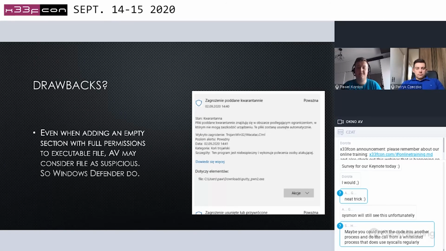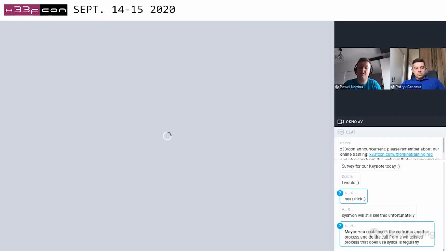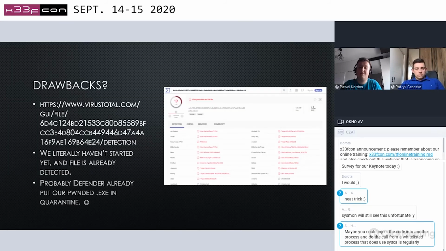But actually proceeding is not so easy, because once we do that, Windows Defender, or whatever antivirus you use, will probably at that moment eat this file, because even when adding an empty section with full permissions to an executable file, an antivirus solution may consider this file as suspicious. So Defender does that, and we have a problem. Let's see what VirusTotal says, and it says there is a relatively high score, and we literally didn't even start placing our shellcode, and the file is already flagged. So maybe it's not a great idea to follow this step.